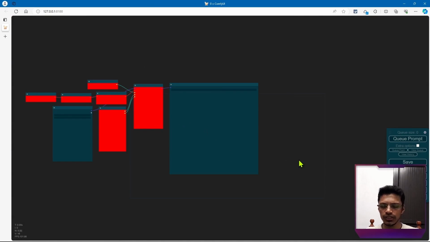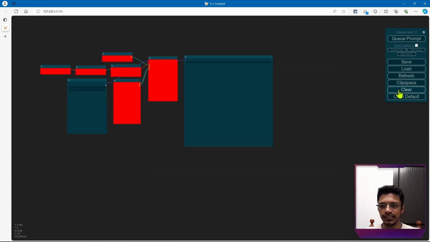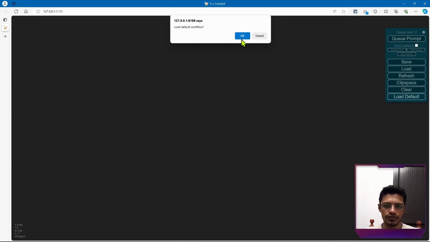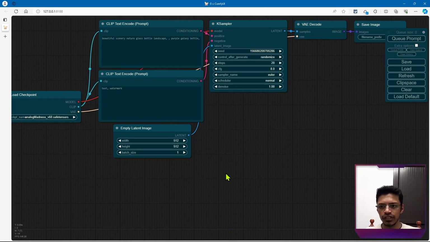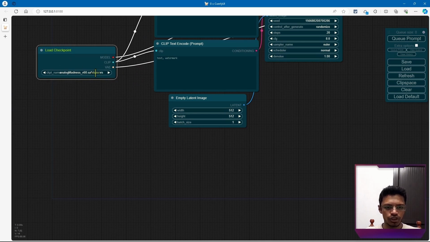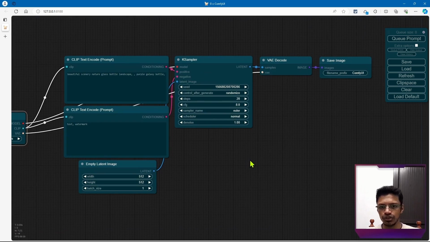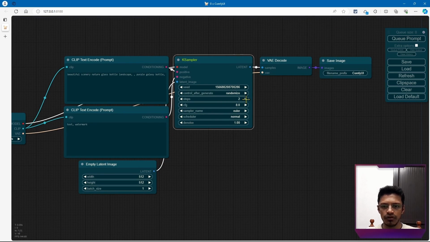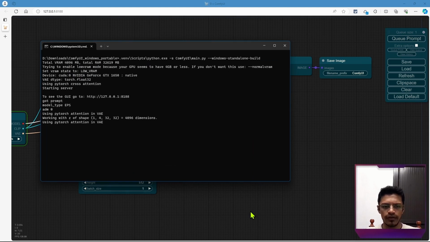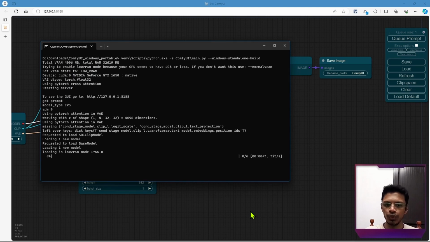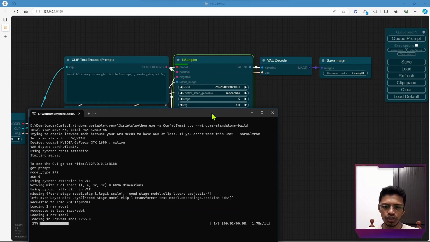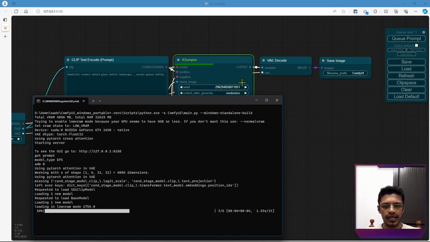I'm going to close this error message and clear the canvas, load the default canvas, click on refresh and make sure that your checkpoints are there. In my case, they are there. I'm going to choose one, reduce the number of steps to 4 to 6, anything like that. Click on Queue Prompt, go into the terminal. At this point, I can see that it is loading the model and it started generating an image.